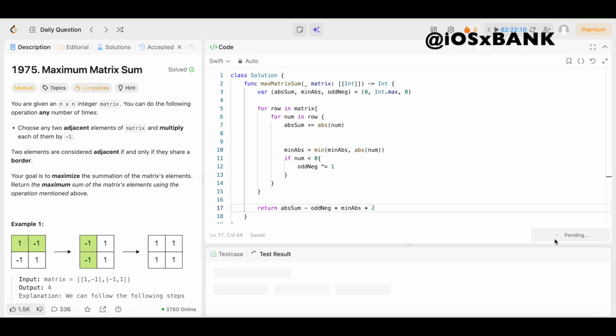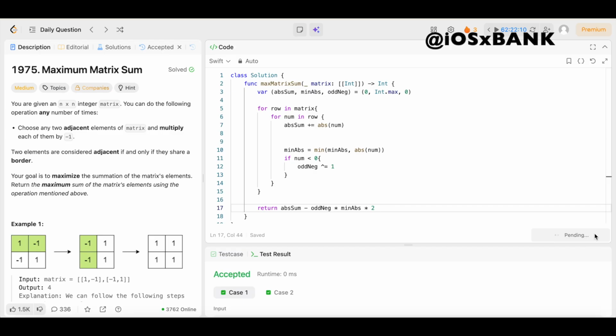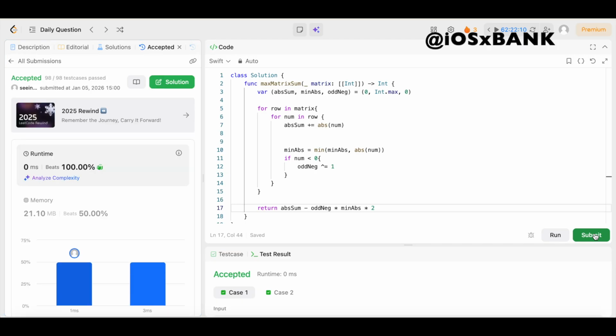Let's give it a run. Make sure it runs properly. It's accepted, so let's go ahead and submit it. Make sure it's still accepted after we submit it. And look at that, y'all. 0 milliseconds beats 100% of users. That's what I'm talking about. That's what I like to see, y'all.